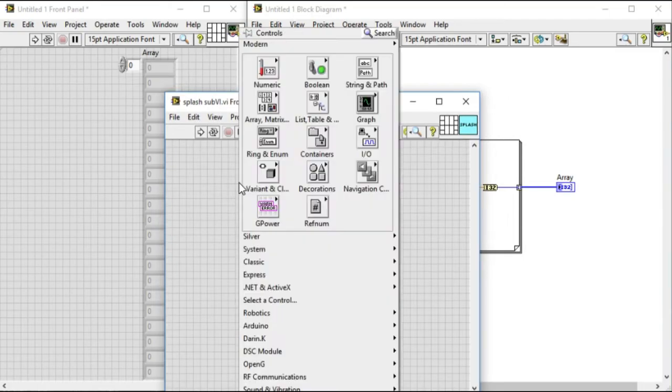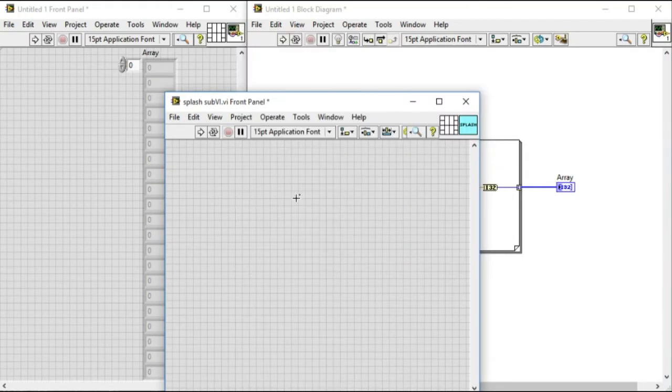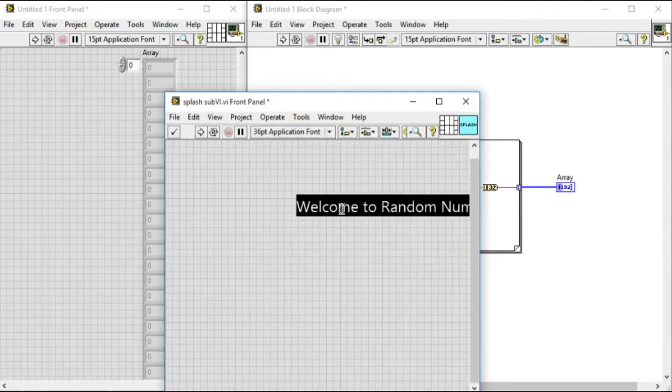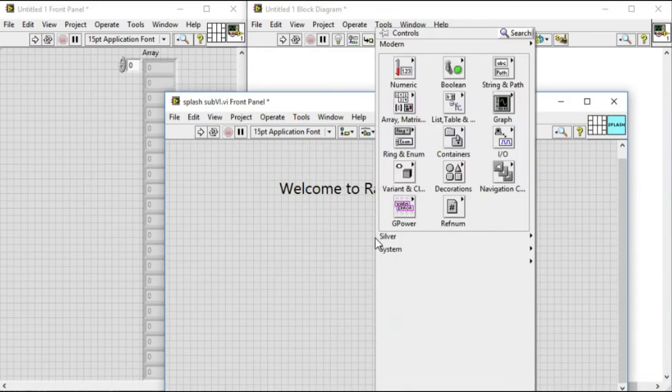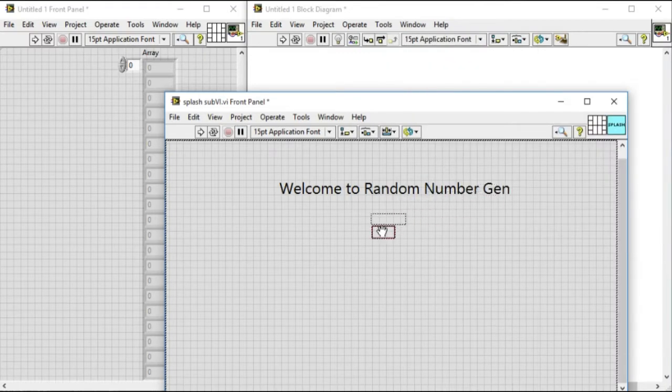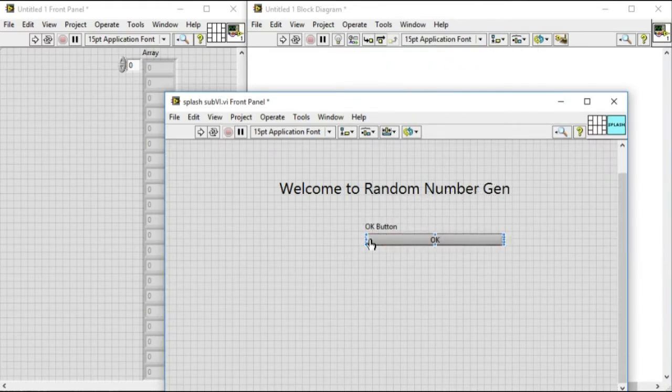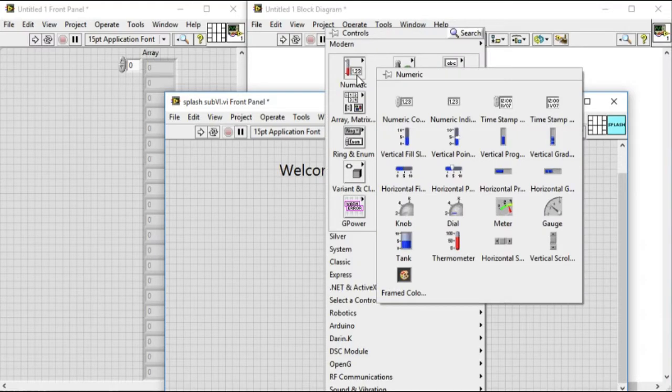First of all, for the sake of the demonstration, we'll make this a welcome information. We'll write the text "Welcome to random number generator" and increase the size so it will be much easier to view and understand. And then we'll add a Boolean button, an OK button, so that whenever this subVI is called, this front panel will be displayed and it will wait until the user interacts with the button.